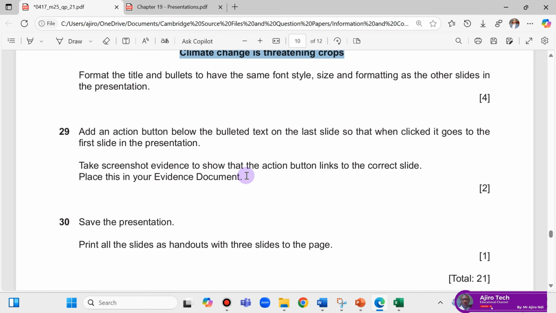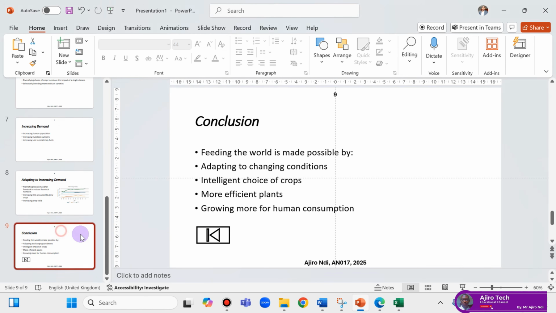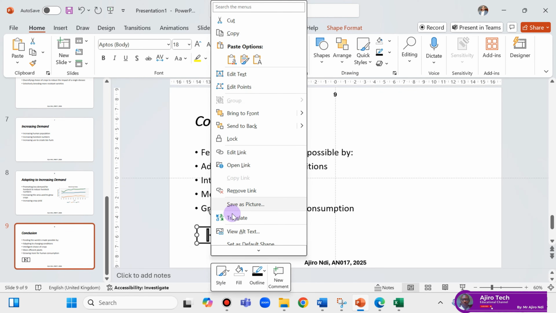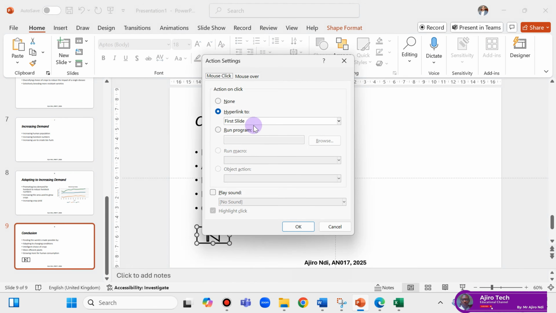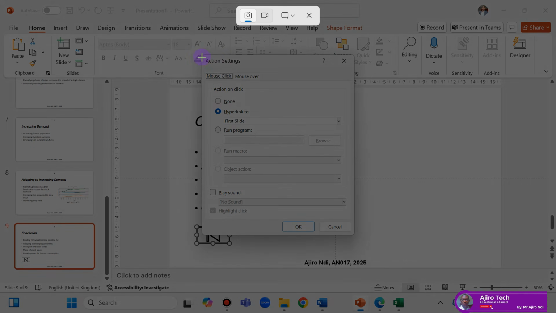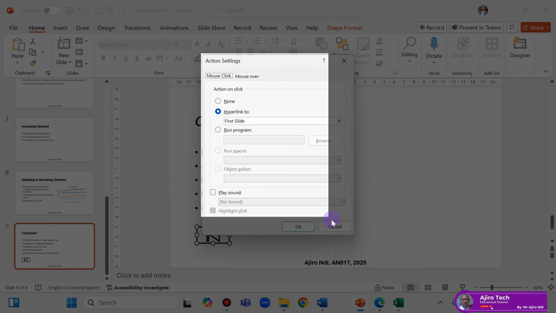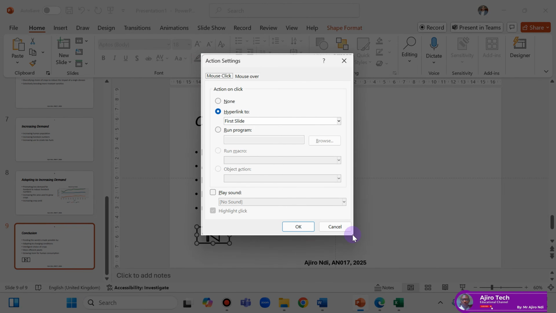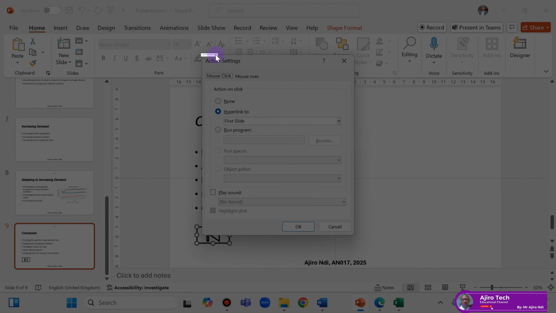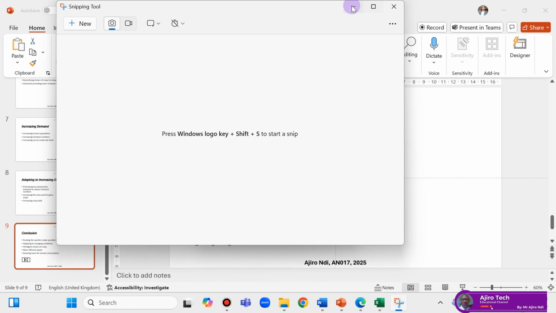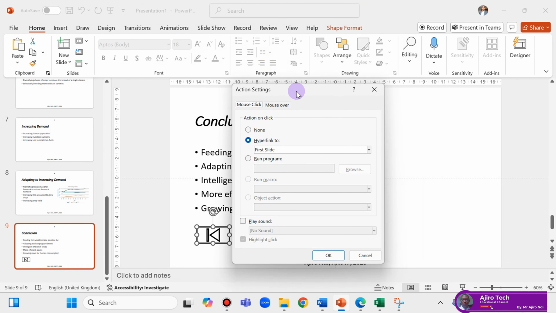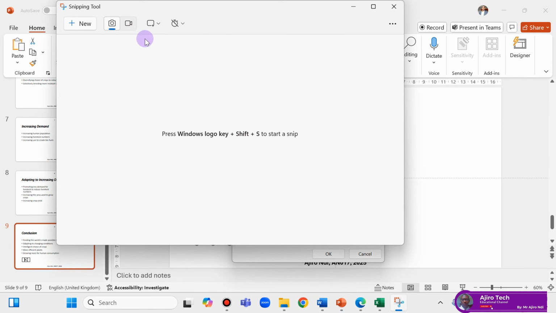Okay. So take a screenshot to show that the action button links to the correct slide, and place this in your evidence document. So I'm going to do that. Scroll to the last slide, right click, and then I would click on edit link, and I'll take a screenshot of this. So I'll come here, new, and I'll take my screenshot. Or so they can see it. Let me do this. Okay, perfect. New.